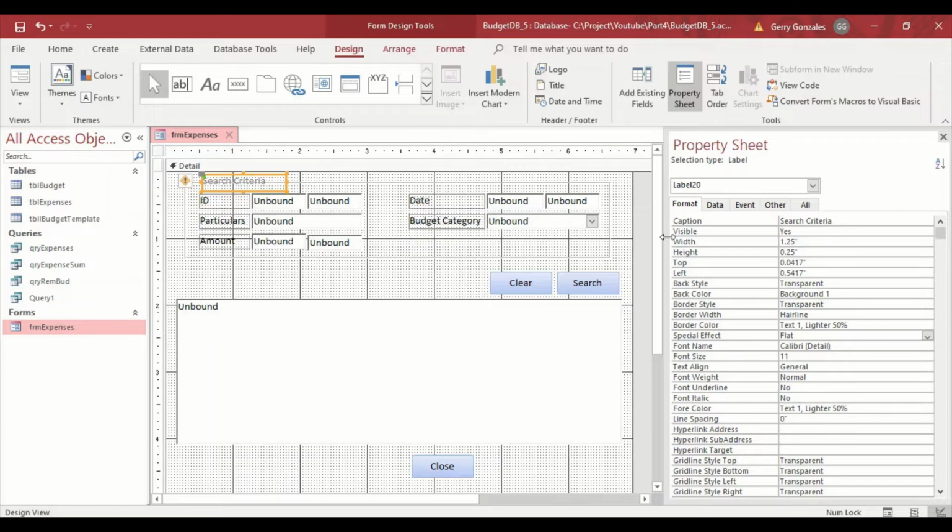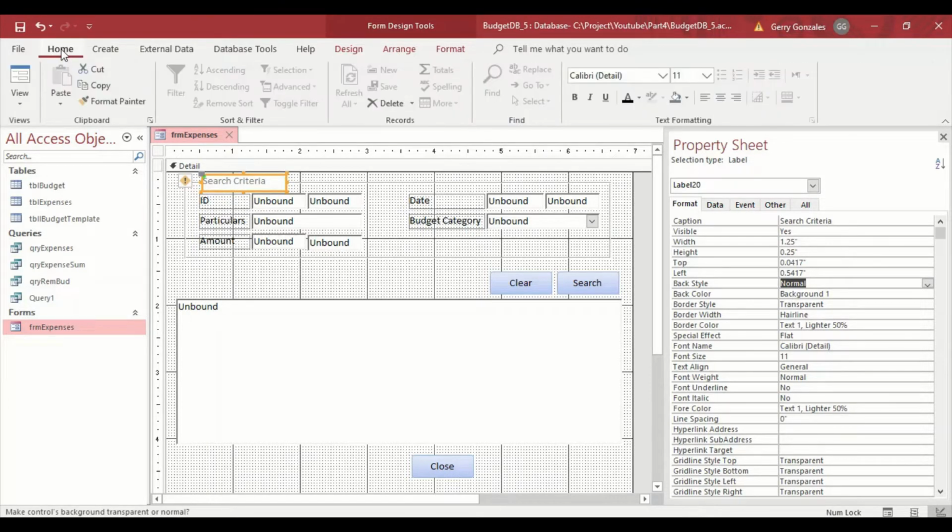Then go to Format tab. Set the box style to normal. I want the text here to be at the middle of the box. Go to Home menu and choose Center. Then for font color, I want it to be black.